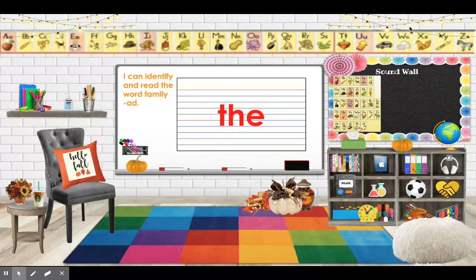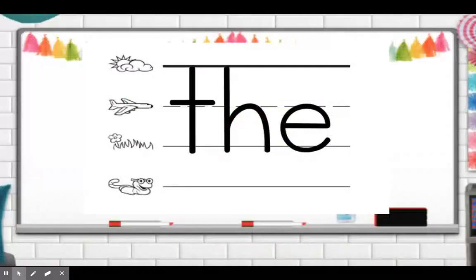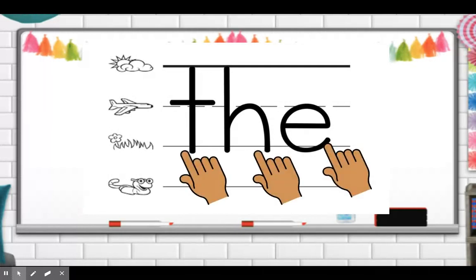Now our next trick word we're going to practice is the. Let's write the on a piece of paper. Make sure that piece of paper is on something bumpy and you're writing with a red crayon. Good. Now we're going to trace our letters with our fingers.